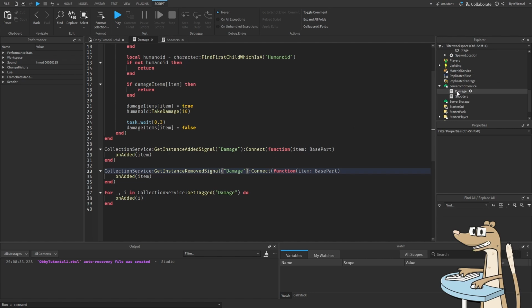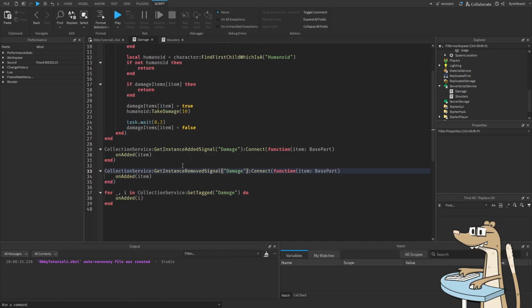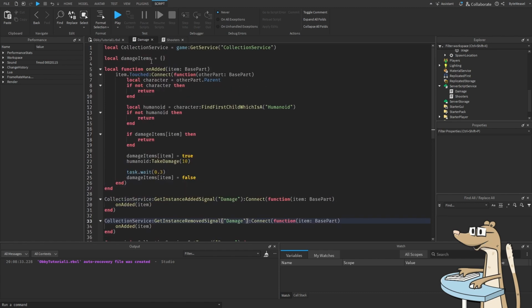Now for DamageBricks, that doesn't really matter. But for the shooters, when we create a bullet with that tag, what's happening is we're using the Debris service to destroy that bullet after half a second. And what I want to make sure is that when that bullet gets removed from the world, we clean up any of this state that we're using for debouncing so that this state table doesn't become clogged up with bullet state that no longer exists because the bullet went away.